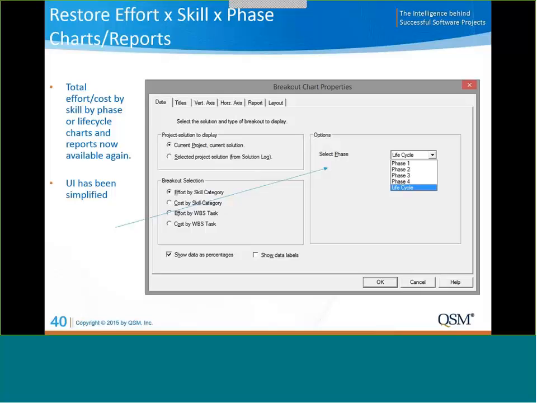I mentioned that we were going to restore the effort by skill by phase in charts and reports. This release, 9.0, the release-defining features are Data Manager and Metrics Analysis. Well, in Slim 8.2, it was the staffing allocation ability to break out effort by skill by month. One of the charts that we took away but put back is the ability to show effort by skill at the various life cycle phases and for the entire life cycle as well. I can show you what that looks like.